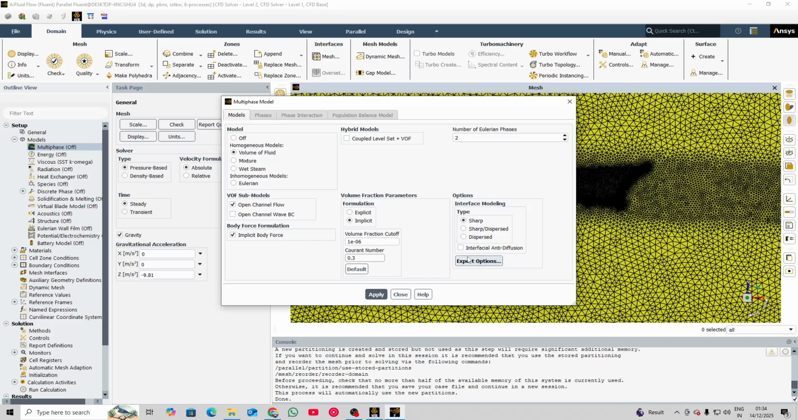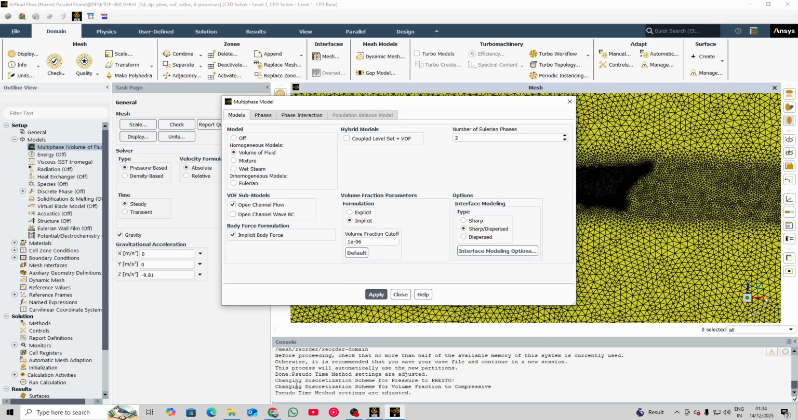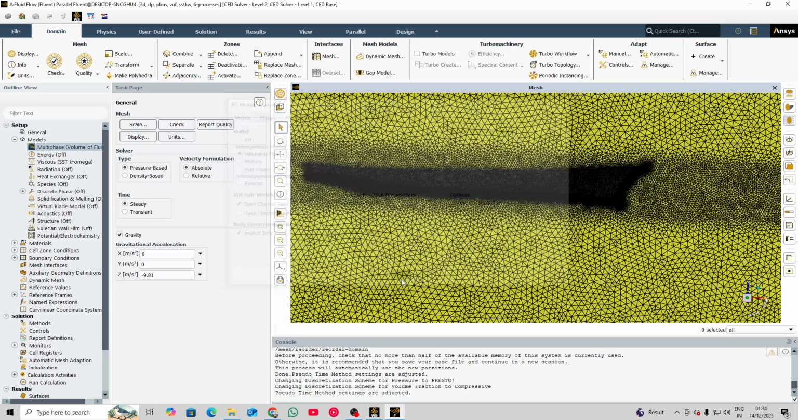Then select this interference modeling to sharpen dispersed. I hope, and in interface we will just select this zonal discretization. Then I think most of the things are corrected. Then we will just apply, and hence CFD time settings are adjusted.